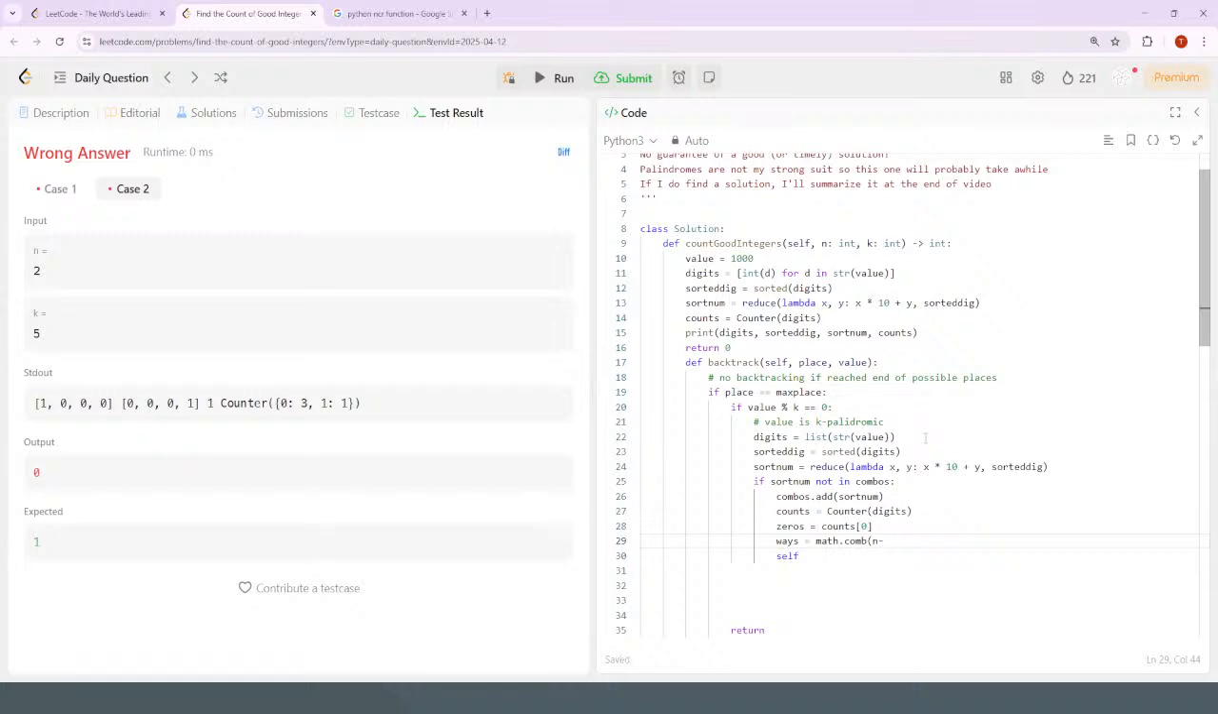So math.combinations n minus 1, choose some of them for your zeros. So if there's like 6 spots and there's 4 zeros, and of the 5 remaining spots that are non-leading, choose 4 of those spots to be for the zeros. And if there's 0 zeros, then choosing 0 is just 1, I think. Yeah.